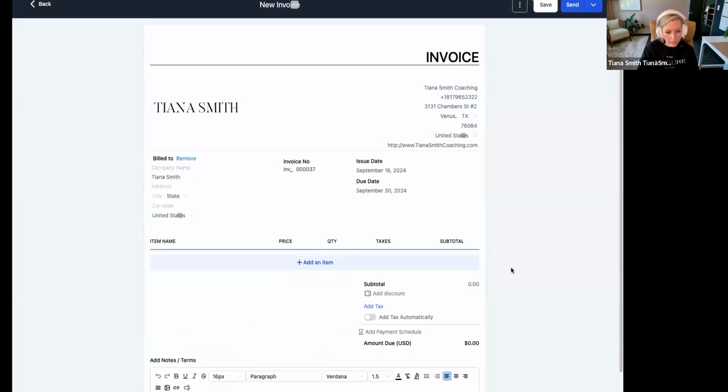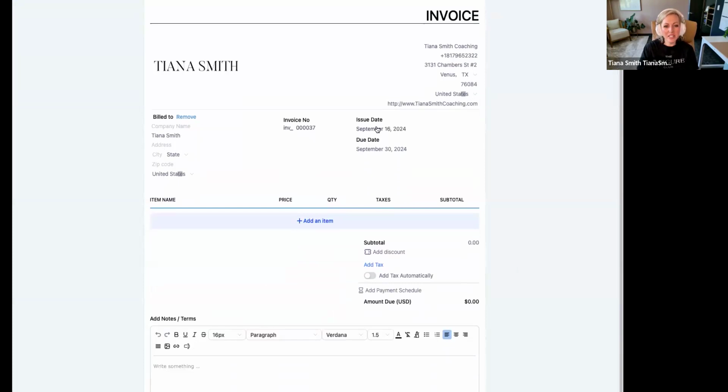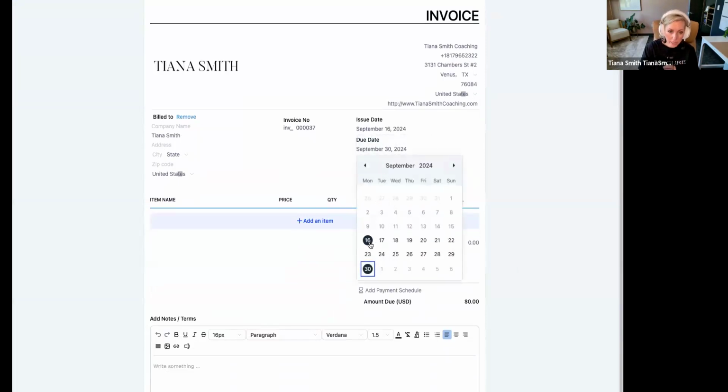We'll do myself. I'm going to invoice myself. Okay, so this is the issue date. You can title your numbers, I just let it automate the numbers. Issue date and then due date. Well, I usually like same day due dates.